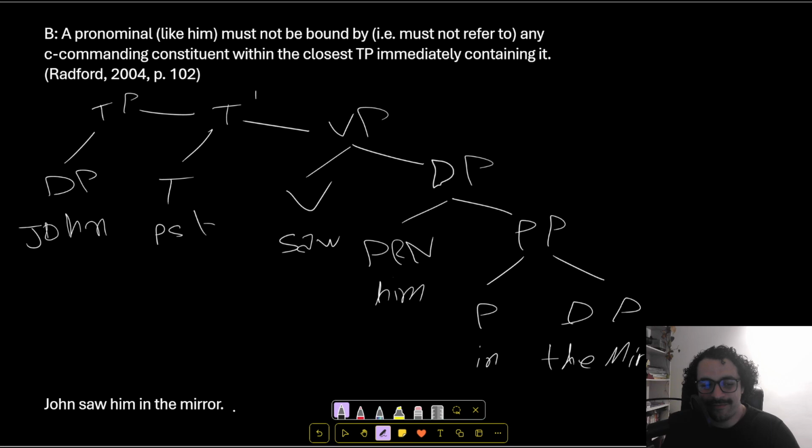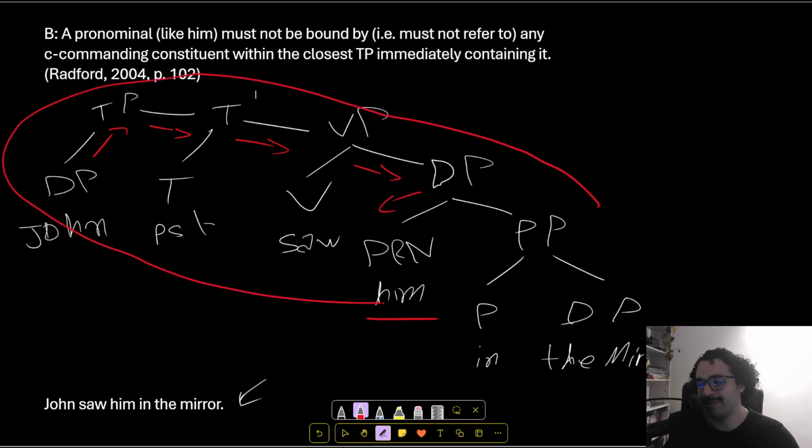Okay, now if you've noticed here, the sentence doesn't have the star next to it because it is grammatical. This sentence can be grammatical or ungrammatical at the same time. It depends how we interpret it. First, let's start with the correct interpretation. Here, when we have John, if you look at John, it is c-commanding the pronominal expression him. And also, they both belong to the same TP, like John and him, they belong to the same TP.